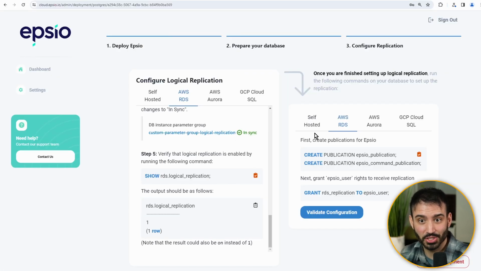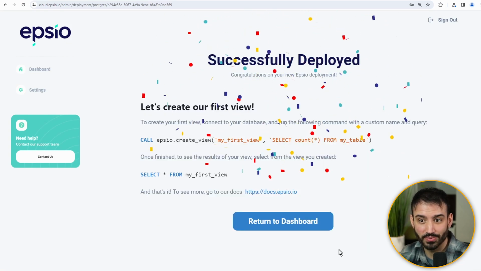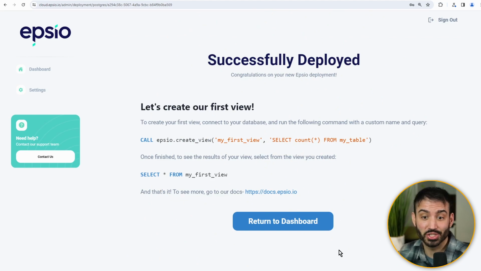We're just going to validate that everything is good to go by clicking on the validate configuration button here. And this may take a moment or so for it to validate. Beautiful, success. Everything is good to go here.